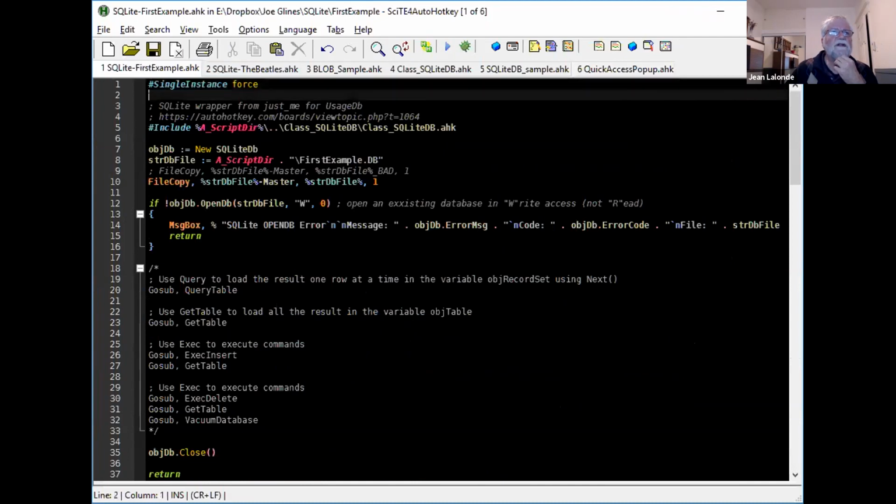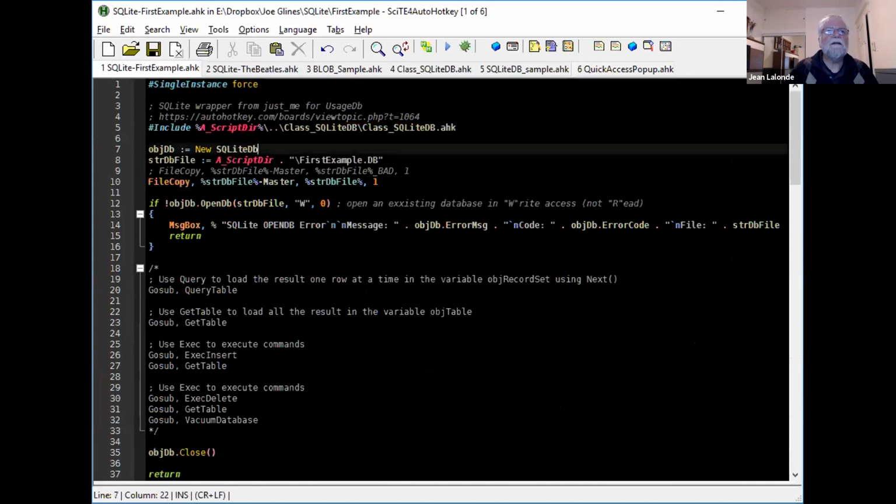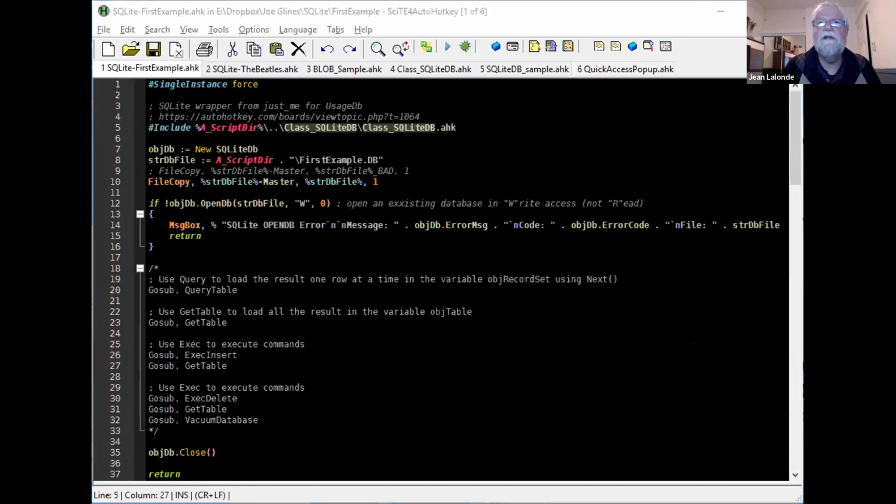So in this first one here, first you need to include the class, the Just Me class. In my case, it is in just a folder. I'm using a relative link here to this file. And I'll show you, when you unzip the zip file, what is the structure of my files. I'll just switch again here.